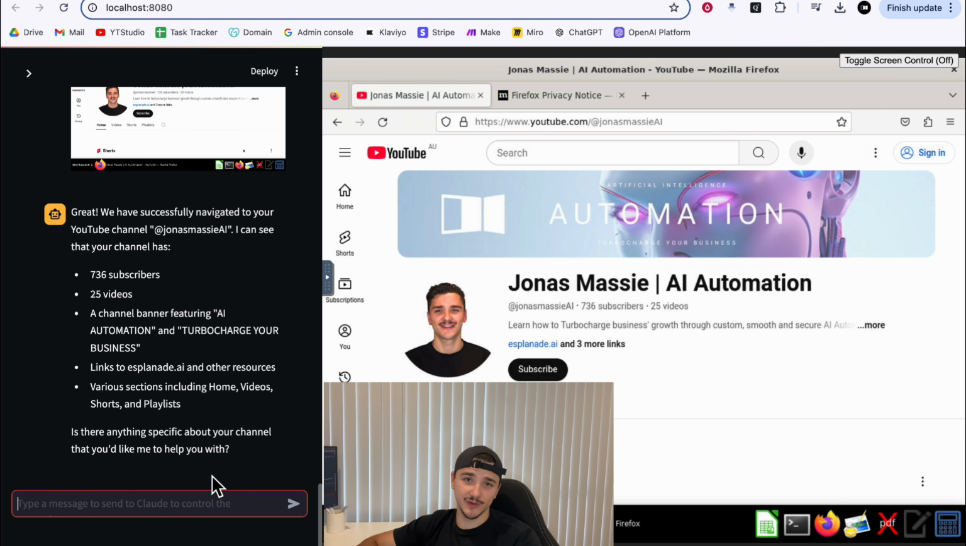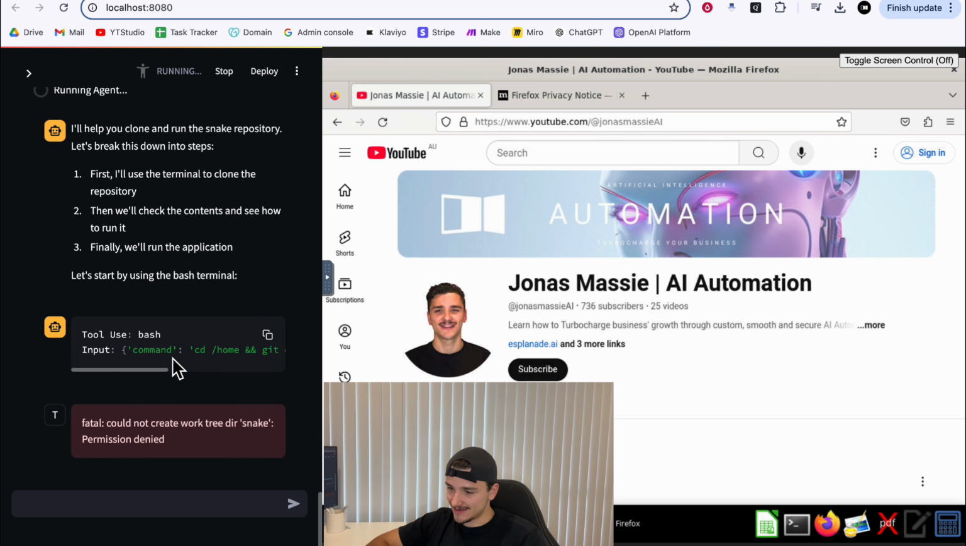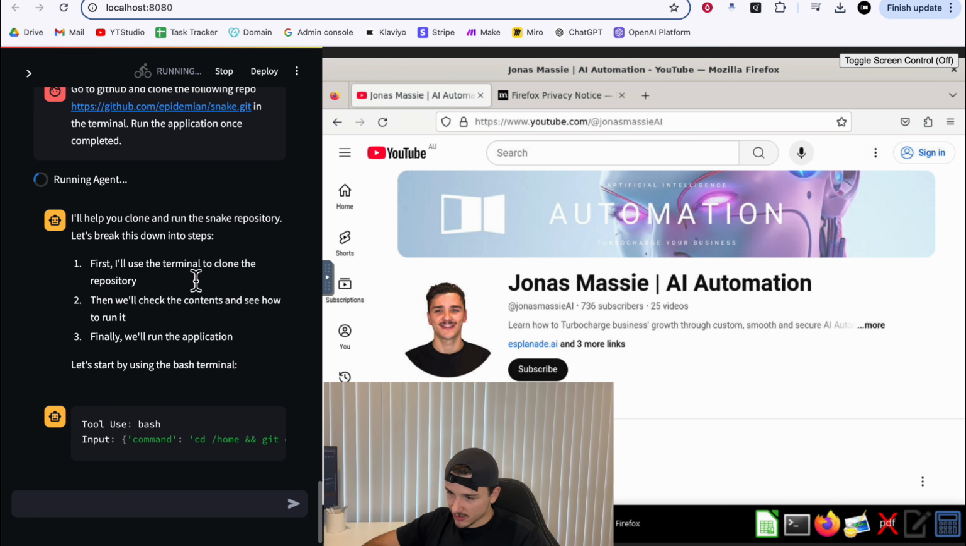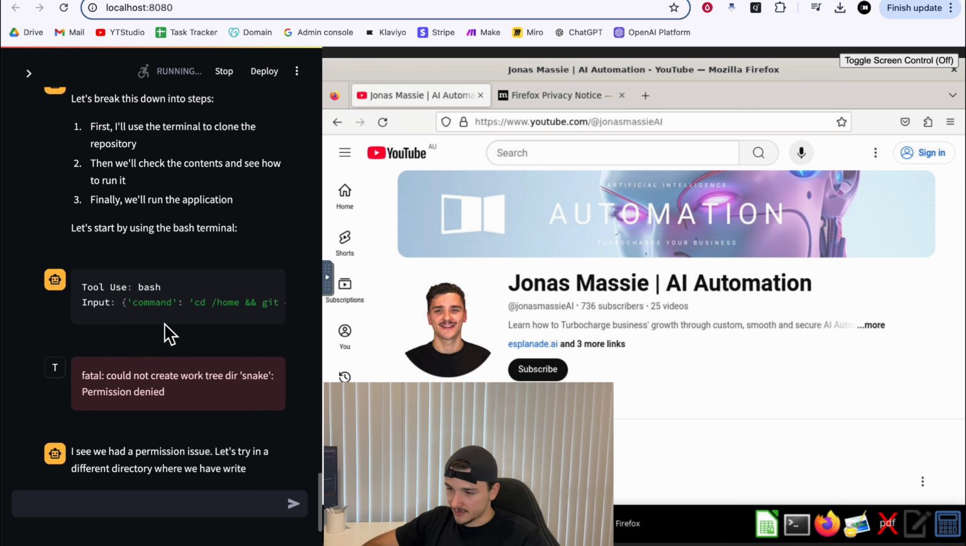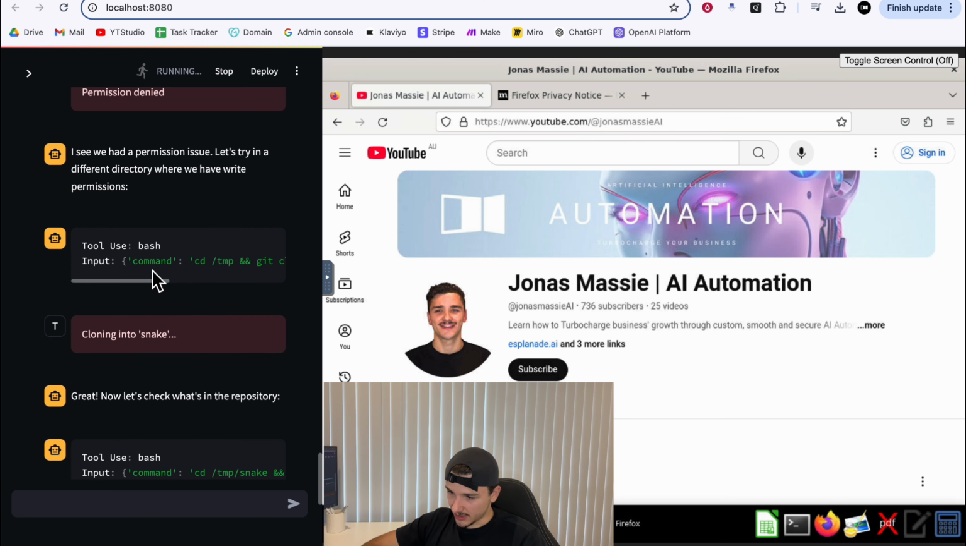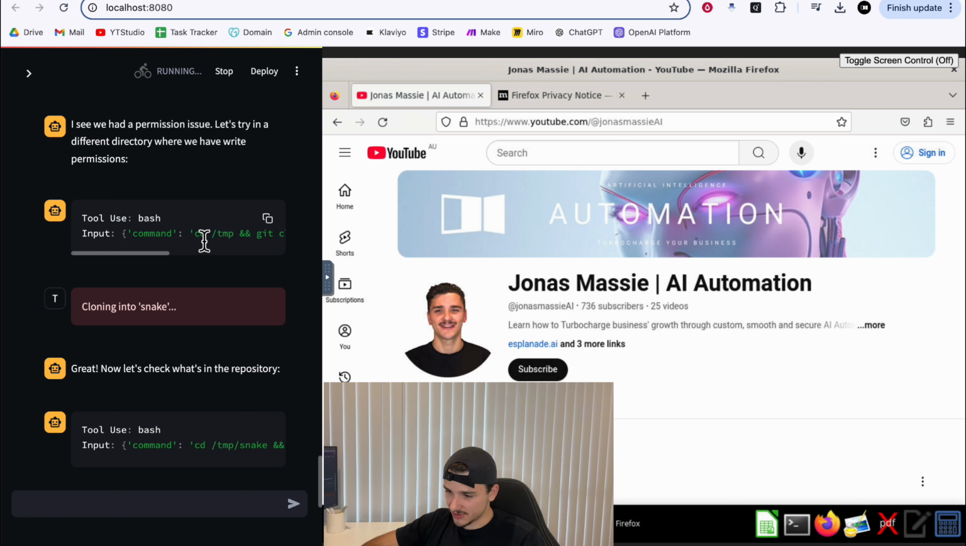What I'll do here is give it a specific repo link to attempt to clone a repository and run a snake game. I doubt it can do this, but let's just test. So I gave it an endpoint to go to, and we'll see if it can do this. I'll be very surprised if it can, considering the infancy of this model. Again, it is in beta, so it tried to use the terminal to clone the repository, but it could not. This is due to authentication, but it's used a different directory where it has write permissions.